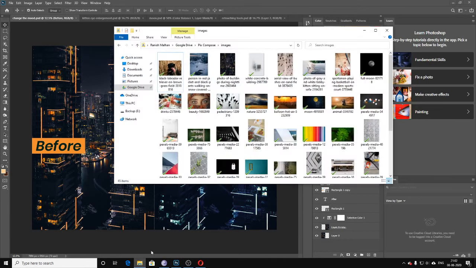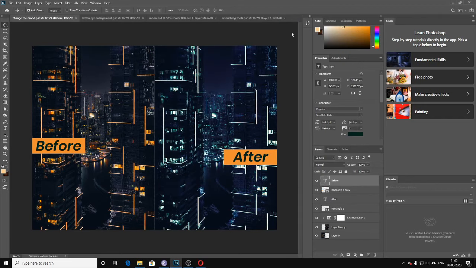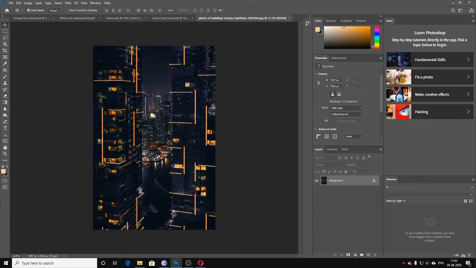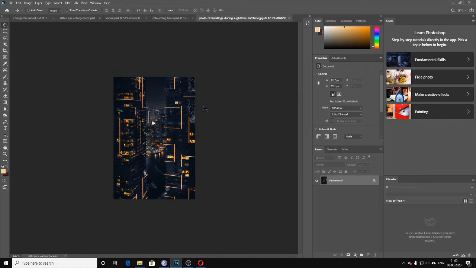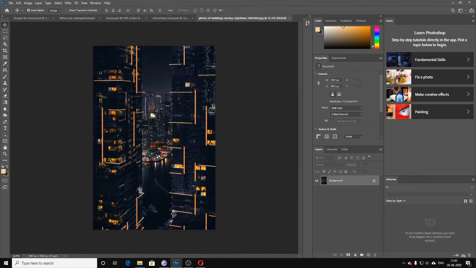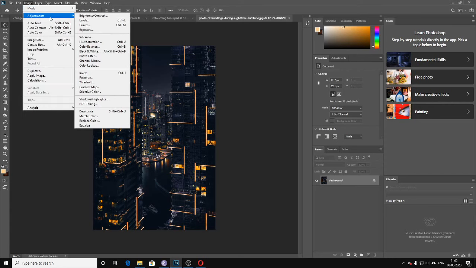Firstly, I will open the image which I have used in this example. So here is the image. Bring it into Photoshop like this. So here we are going to change the mood of this image and we will understand how the color correction tools work. For that I can apply a color correction from there.